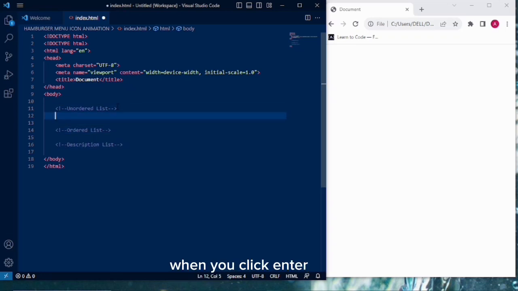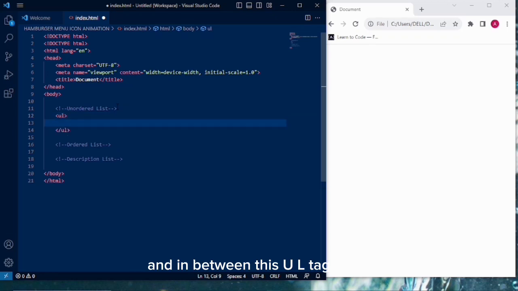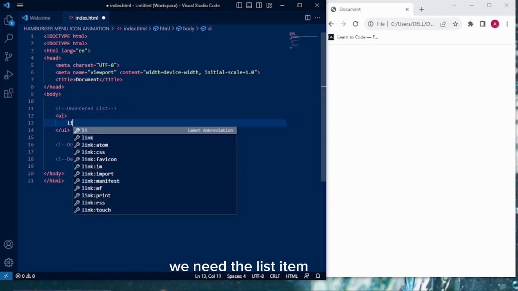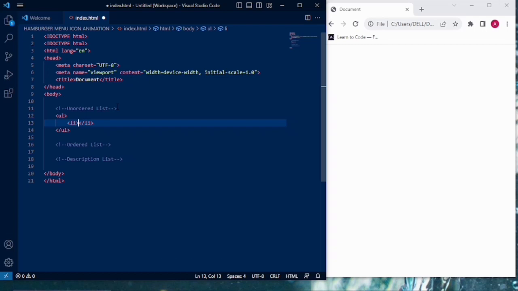When you click enter, we need the UL tag. The UL tag means unordered list, and in between this UL tag we need the list item. Now let's buy some groceries. We are going to buy milk, so let's just type milk, then click save and refresh.